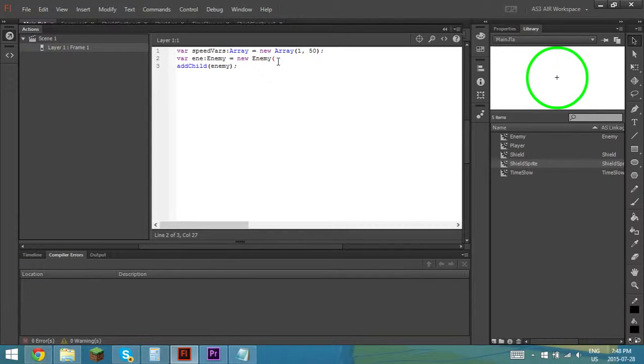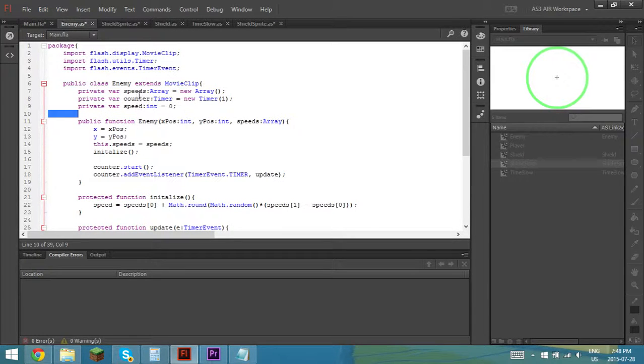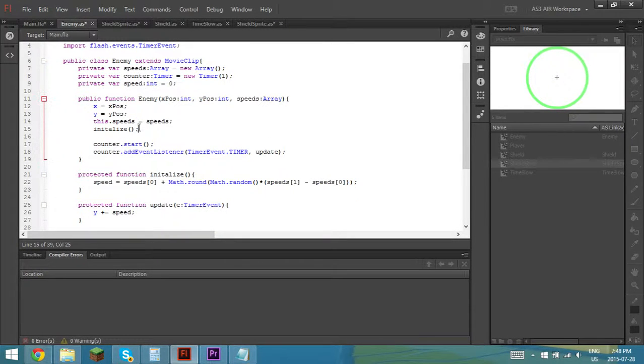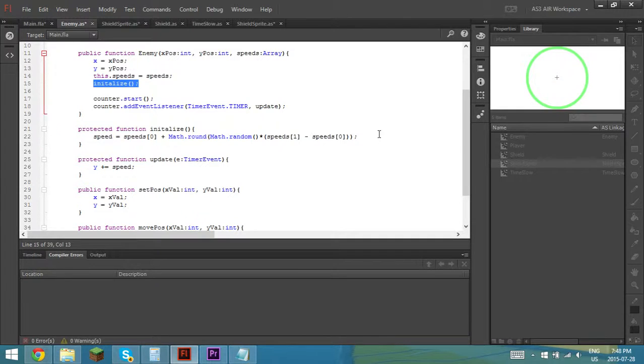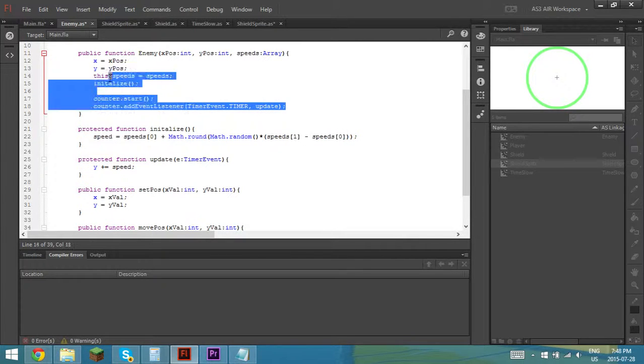So we put in the necessary parameters with the necessary things. Okay, let's call it 1 and 1. I already have it right here. And that will execute that constructor function. And it doesn't actually have to set variables. It also, as you can see, executes the initialize function, which sets the speed of the thing using the speeds array, and it also starts a timer clock.